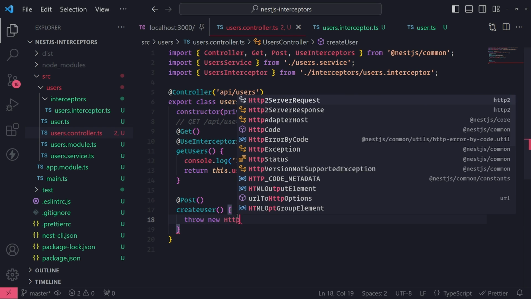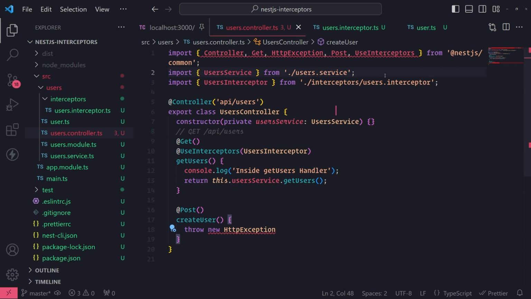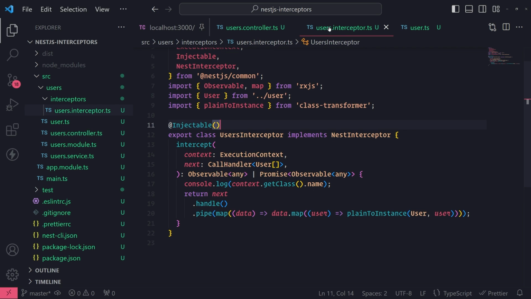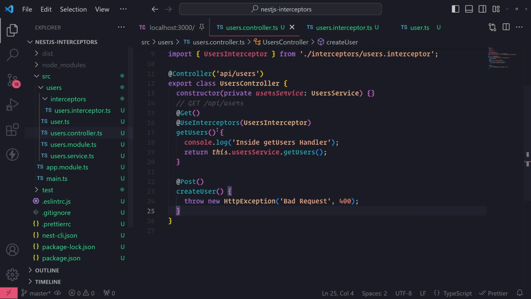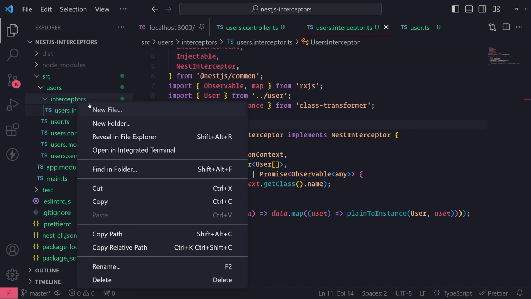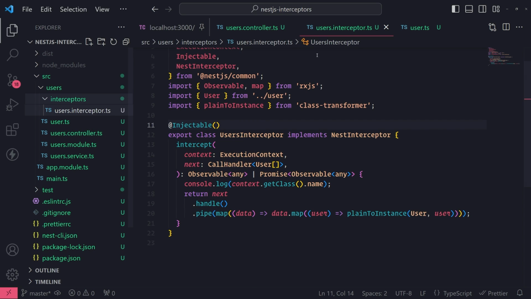So throw new HttpException. That's also imported from @nestjs/common up top over here. And for the first argument, I'm going to pass in the message. I'll just say bad request and then a status code of 400. So I'm just going to throw an error, and I want to show you how we can catch it inside an interceptor. So I'm going to create a new interceptor, because you can create as many as you want and apply as many as you want to a certain request handler.